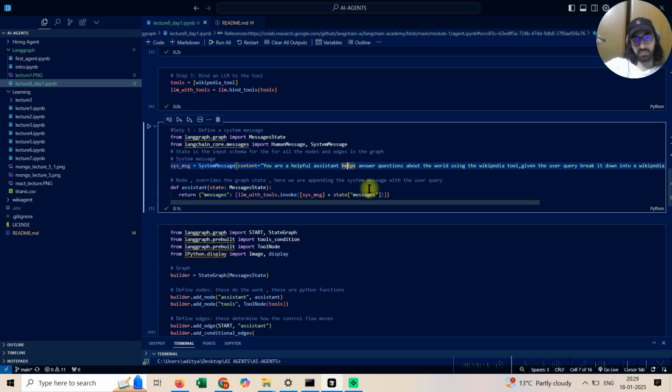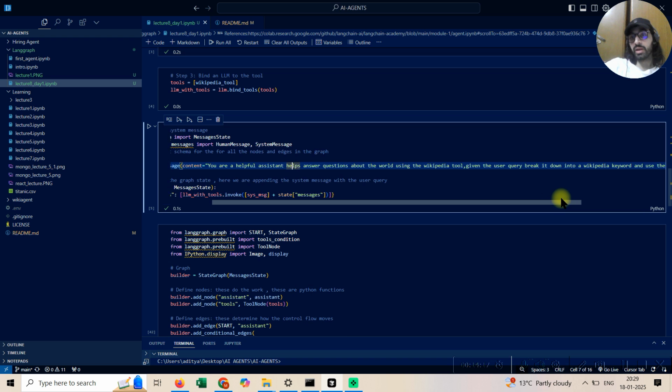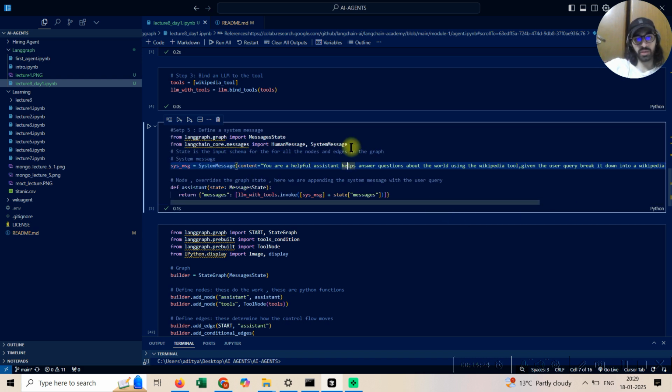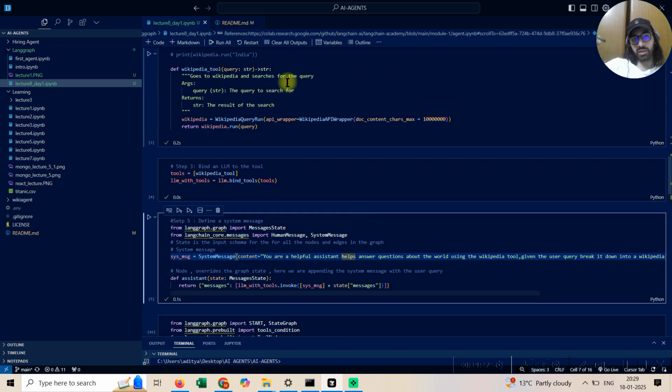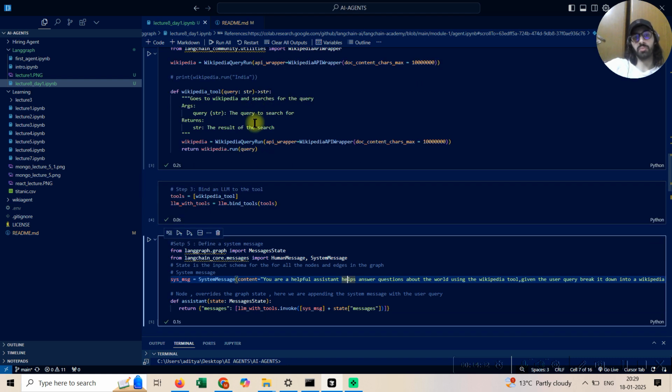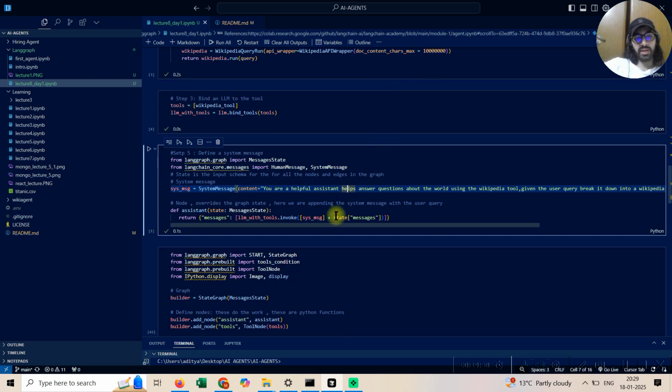Now guys, I'm setting up a system message: You are a helpful assistant that helps answer questions about the world using Wikipedia tool. Given the user query, break it down into a Wikipedia keyword and use it in the Wikipedia tool to get the answer. Now tell me guys, this is a basic prompt, right? I need to break down the user query into a concise form so that it can run via the Wikipedia tool, and wikipedia.run, the query is going to run. The next thing guys, we are defining nodes. See, what happens in LangGraph is that you need to define a node. So this is the main thing.